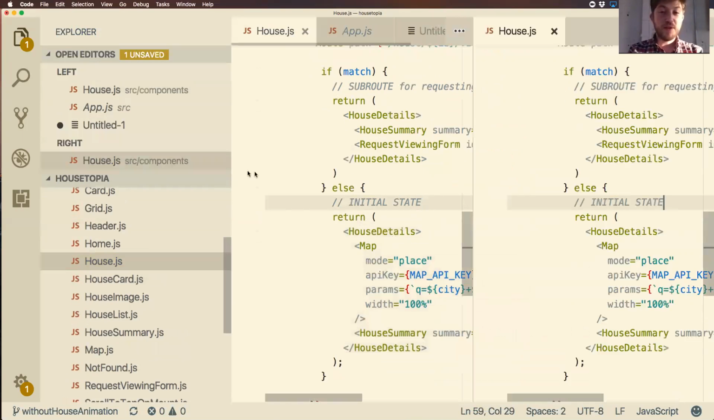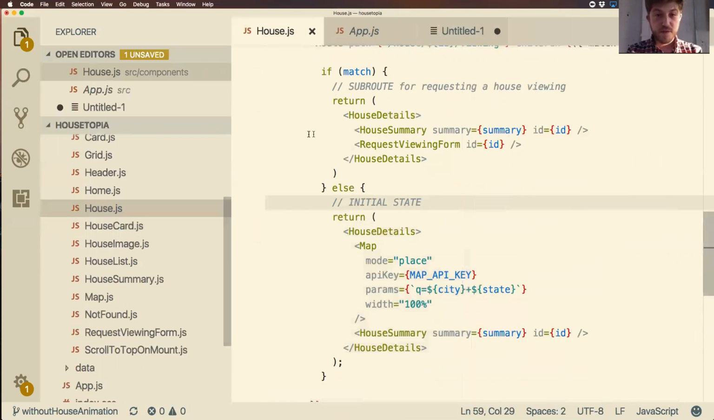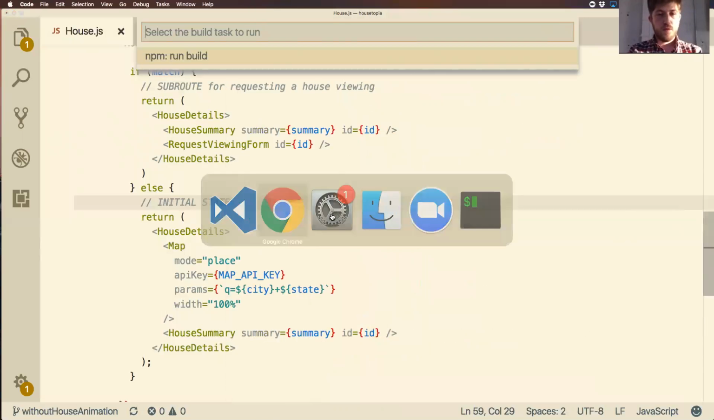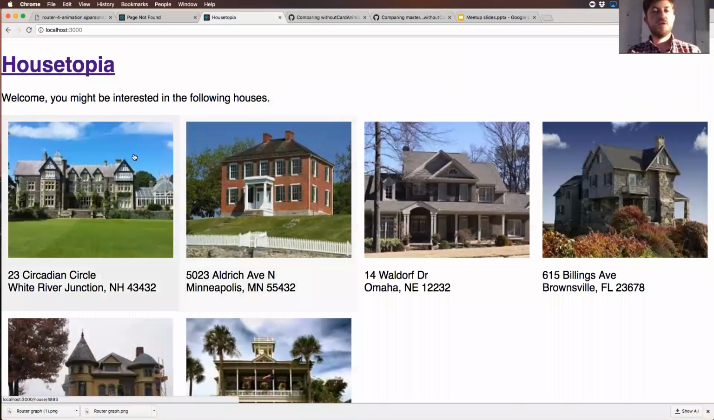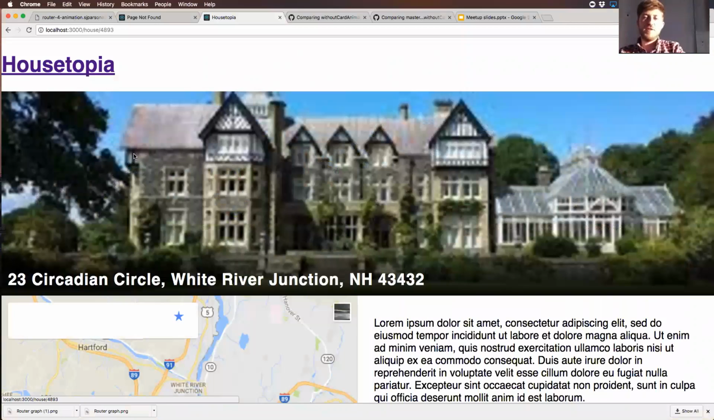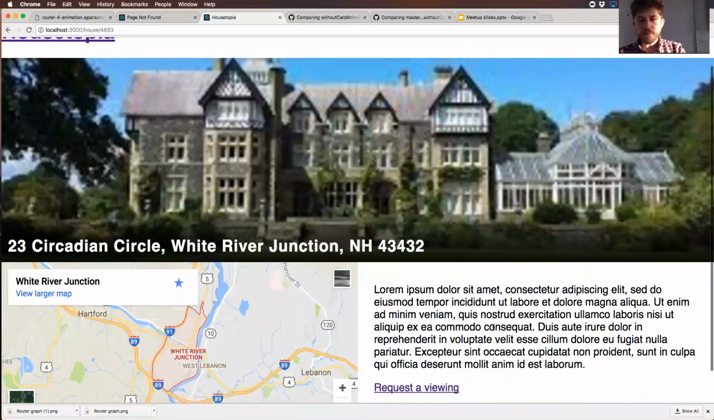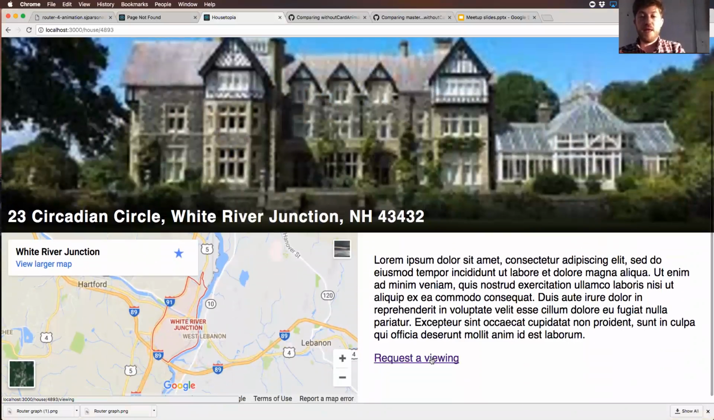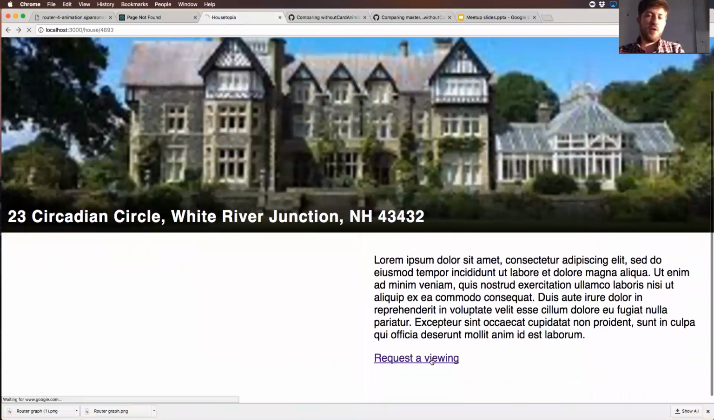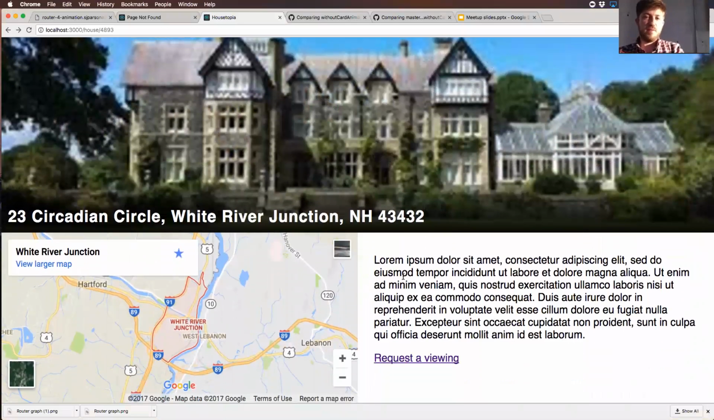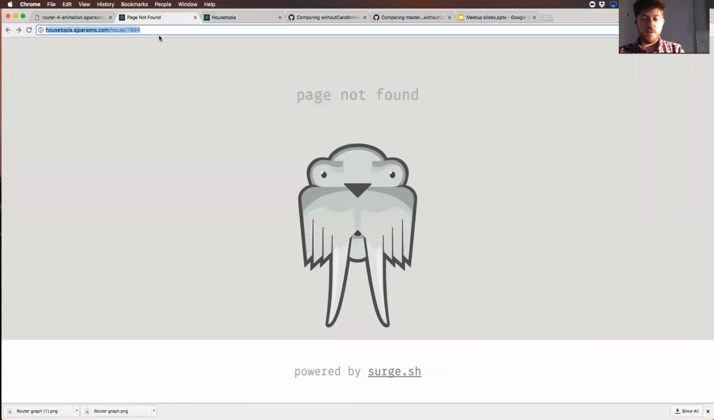So what we're going to do is change this. So here's our initial state. We have, that animation isn't there yet, the one for the card. And the animation we're going to work on is when you request a viewing, instead of just snapping to the next route, we want to slide over this section here. So we want it to perform just like our final.